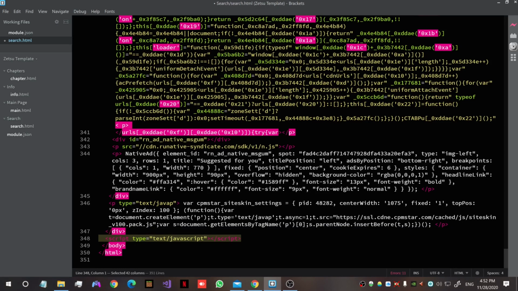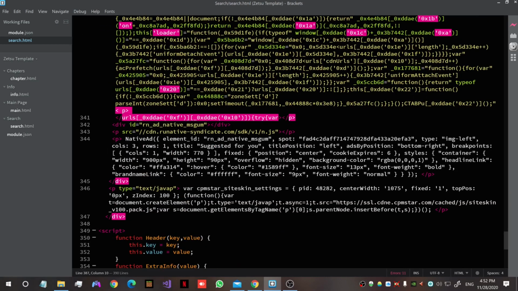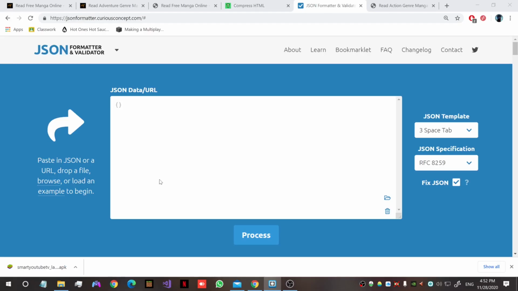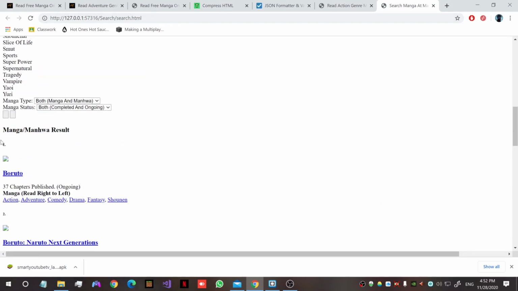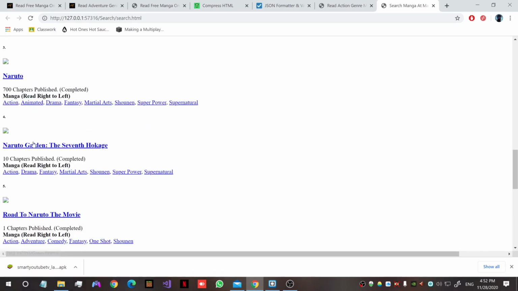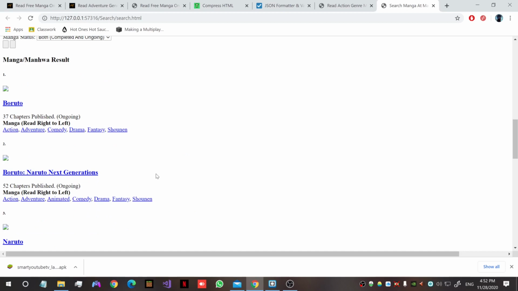Then you're going to replace the bottom one, which is empty, with the one that you cut out. So over here, this is what we have. We now have our search, and you can see we did get our results, which are Boruto Next Generations, Naruto Getting the 7th Hokage, all of that stuff, since I did search Naruto.